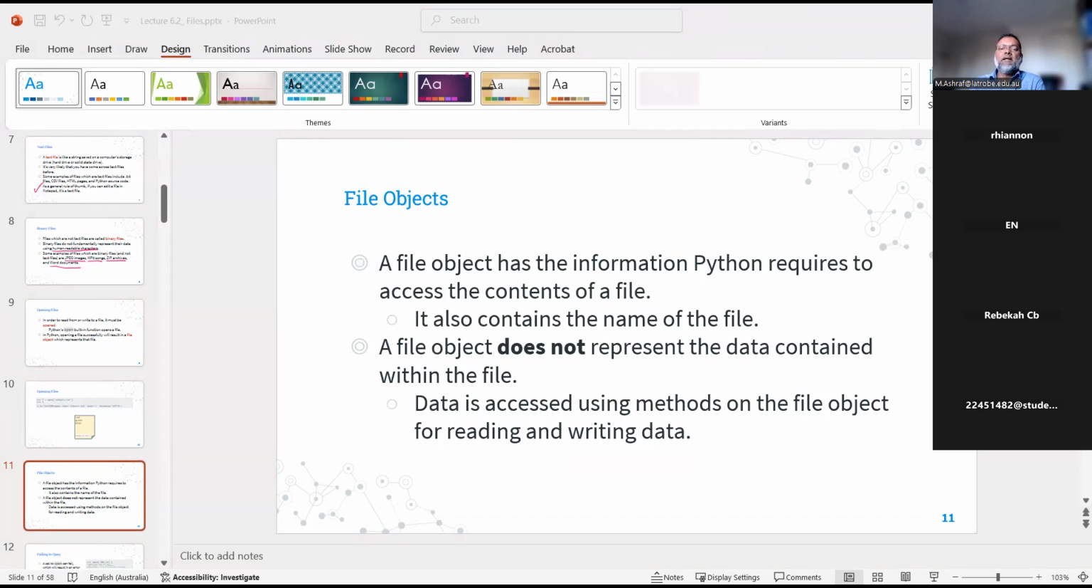So a file object has the information Python requires to access the contents of a file. It also contains the name of the file. A file object doesn't represent the data contained within the file. Data is accessed using methods on the file object. Definitely, if it is a class, it must have many functions, the way we looked at the string, right? So data is accessed using the methods on the file object for reading and writing data.